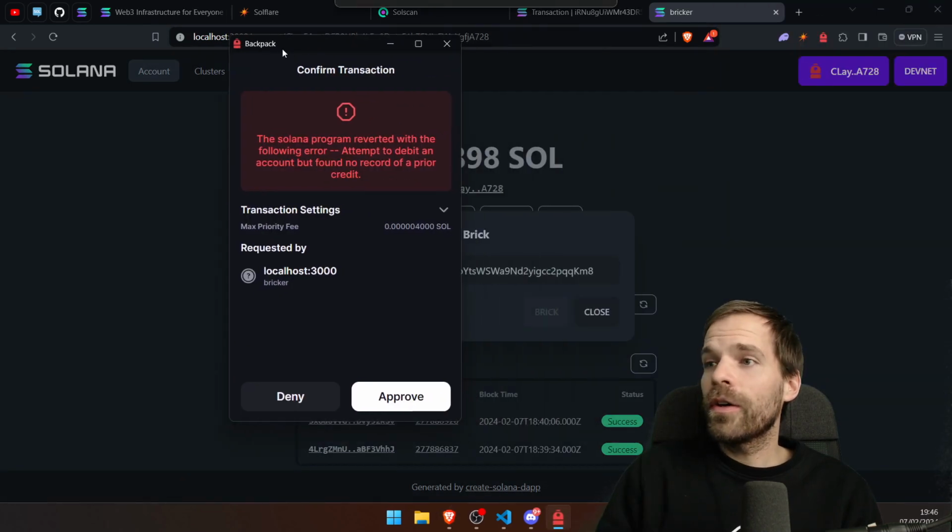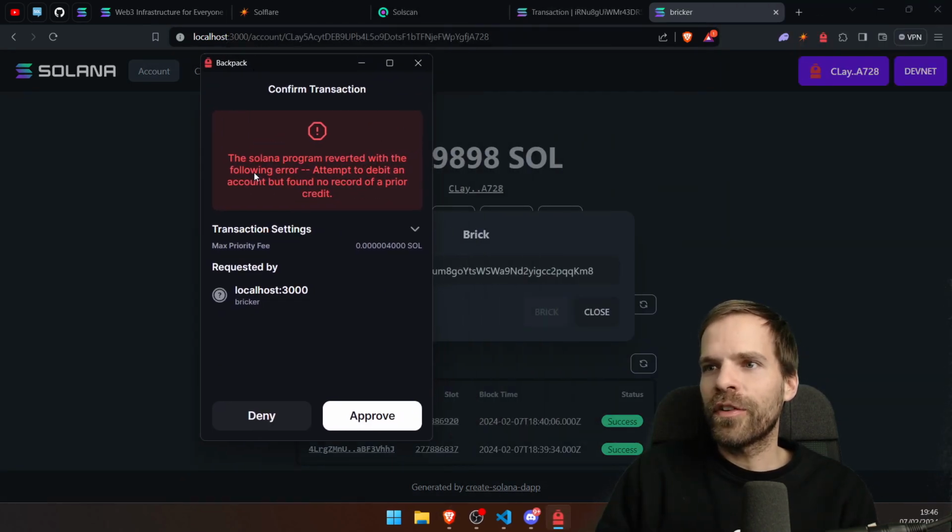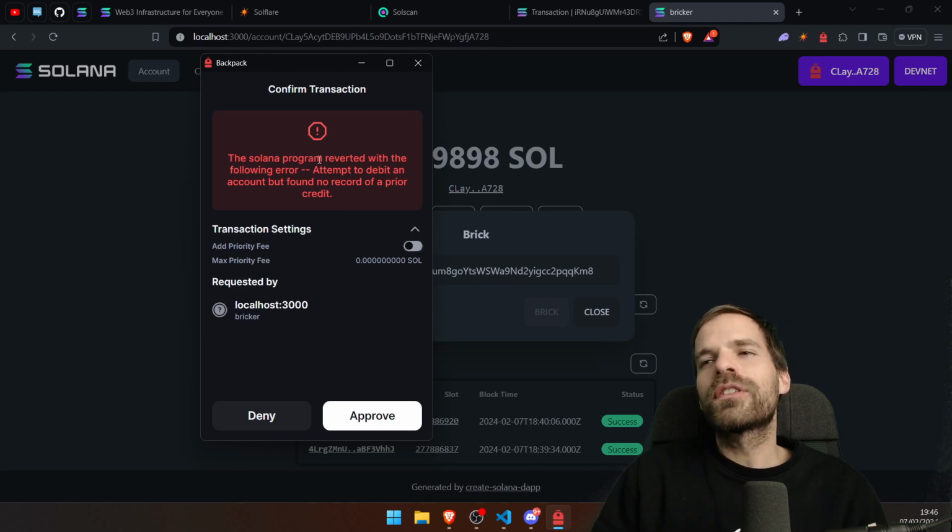Brick it. Oh, look at that. The Solana program reverted with the following error. Attempt to debit an account but found no record of a prior credit. Ah, so you're saying that won't work. Oh, you are simulating this on mainnet, aren't you? You are definitely simulating this on mainnet and not on DevNet. Which makes it even worse because then I can't even deny it. I mean, I can, but I don't want to.